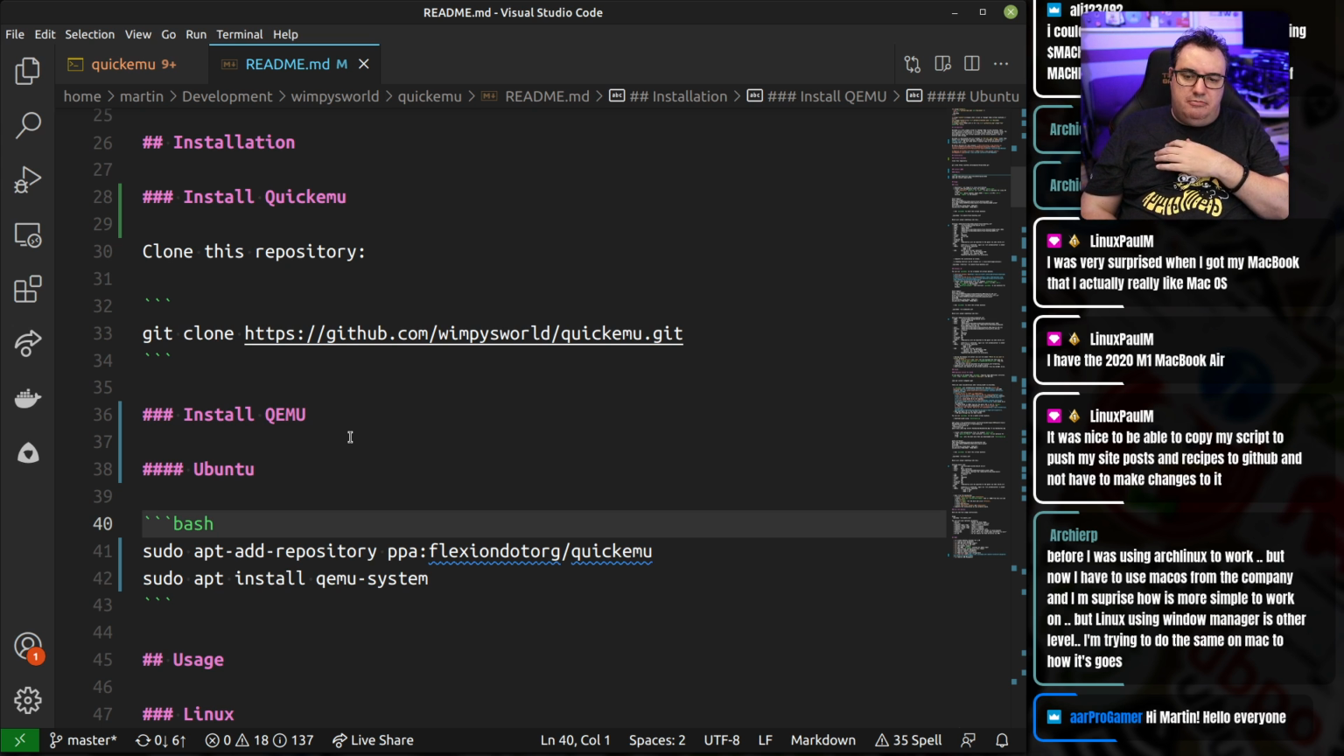Can you just highlight what you're up to there, ArchERP? Are you saying you're trying to get tiling window managers running on macOS? I wasn't quite clear what you were driving at there.